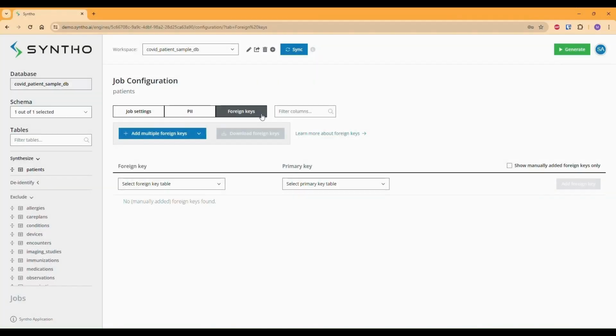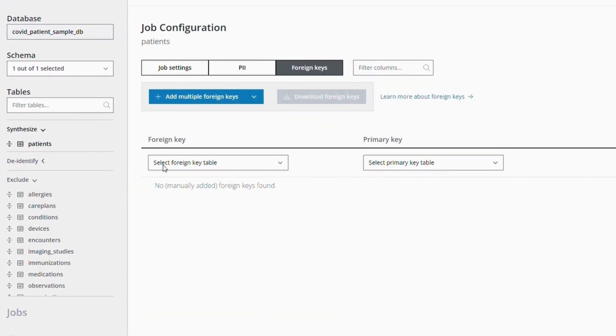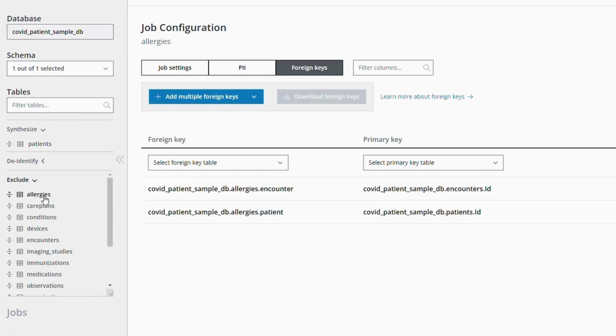Our foreign keys feature helps you describe relationships between tables. In this example, the patients table does not have any foreign keys defined. However, if we look at the allergies table, we can see it has two foreign keys, one to the encounters table and another to the patients table.